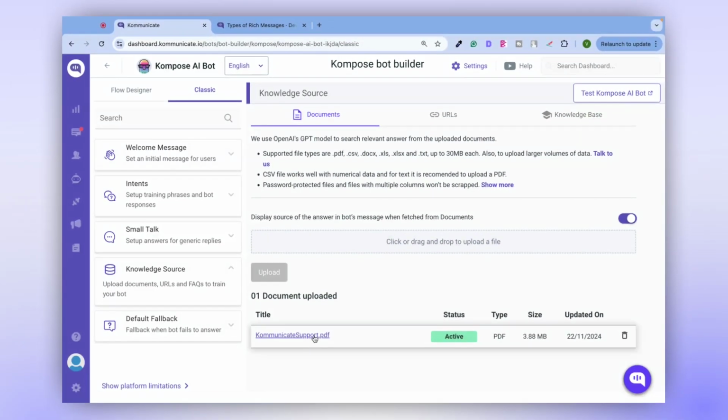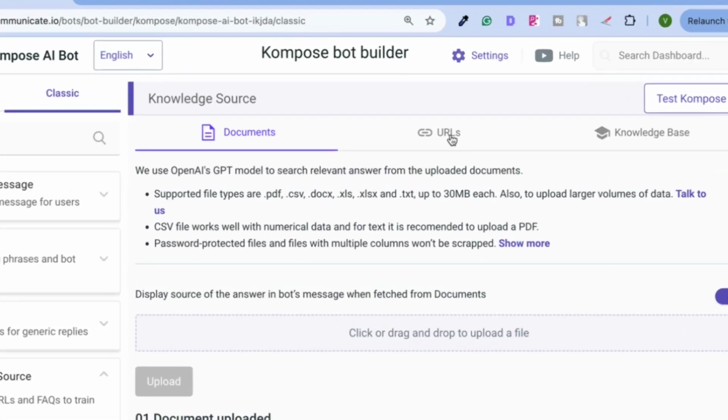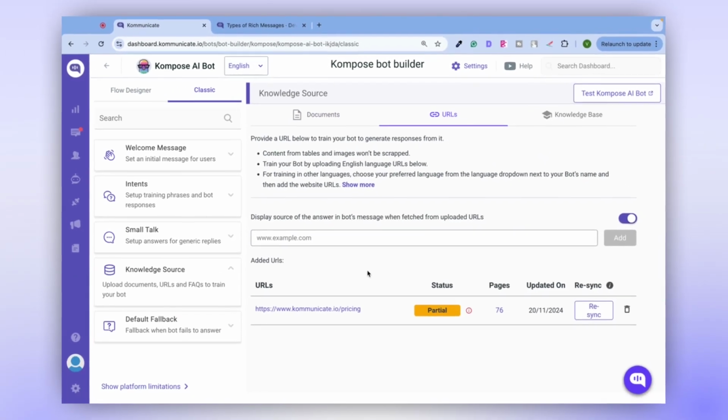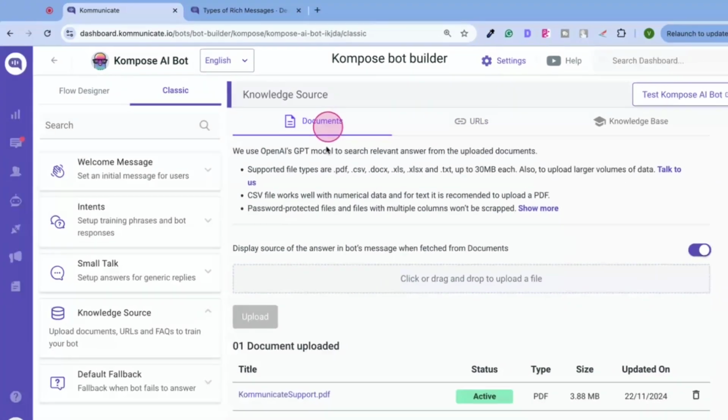Returning to the document scanner, I have already uploaded a Kommunicate support PDF, and the chatbot has been trained on that. Similarly, in the URL section, as soon as you enter the URL and click on the Add button, the chatbot will start training on the URL. This feature is highly advantageous as it enables the chatbot to learn from as many URLs as you like, a task that would be impossible for a customer service agent. Our chatbot is designed to facilitate your work.